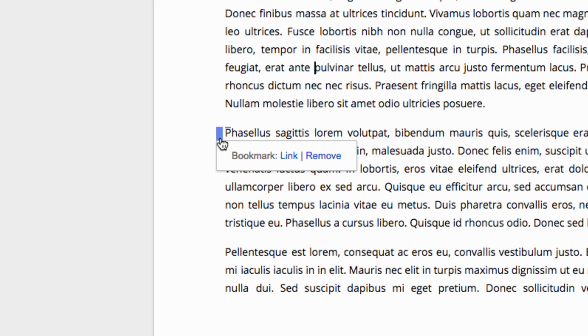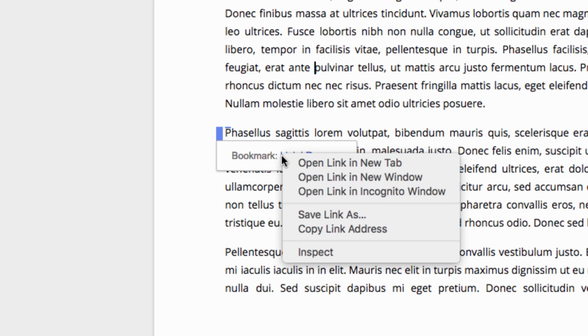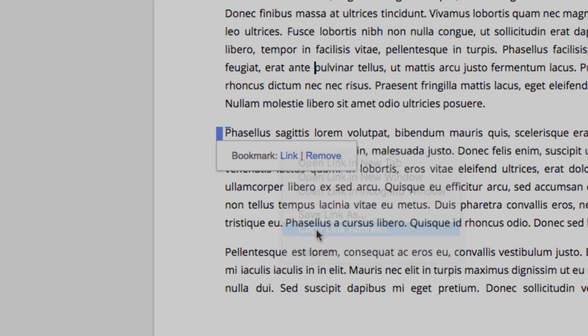You'll see that you have the option to get a link or to remove the bookmark. If you ever decide you no longer want the bookmark to be there, you just remove it by clicking on the Remove button. Instead, though, we'll just right-click on the word Link and choose Copy Link Address.